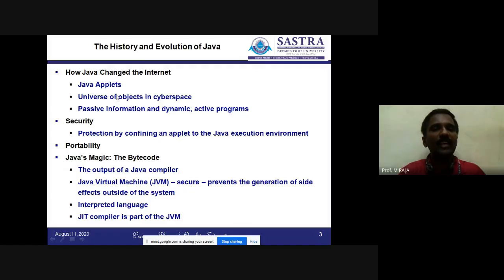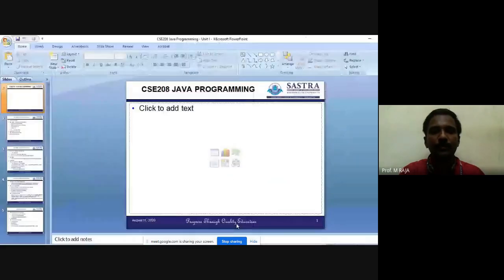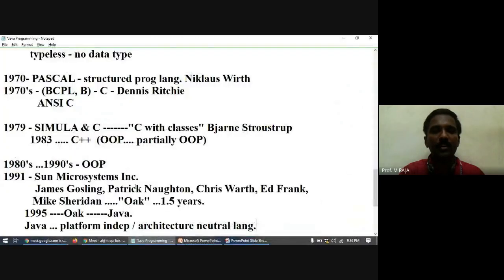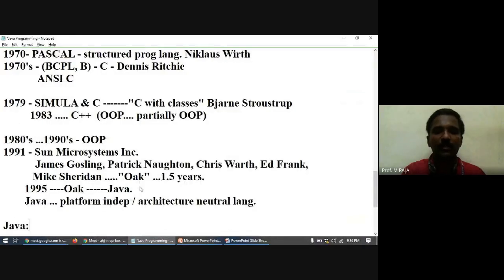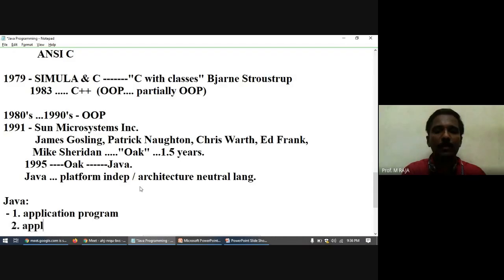Using Java, we can design two kinds of programs. One is a Java application, and another one is the Java applet. Java can be used to design two kinds of programs: one is the application program, and the second one is the applet program.